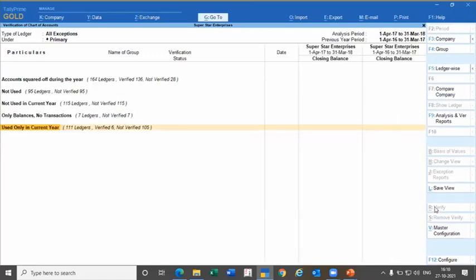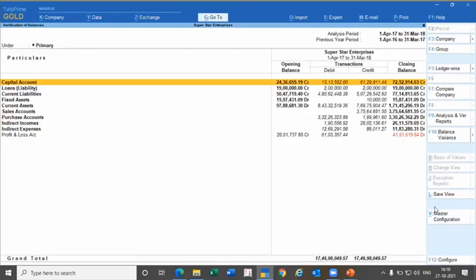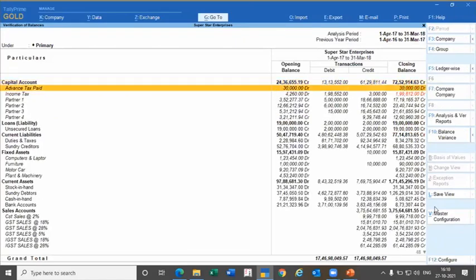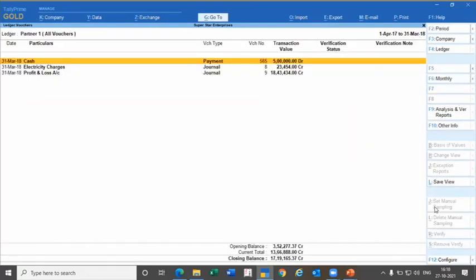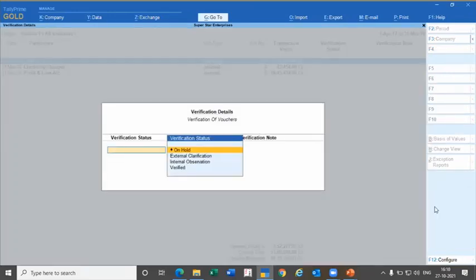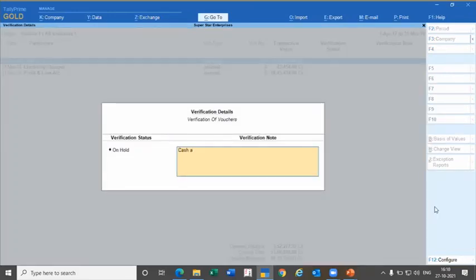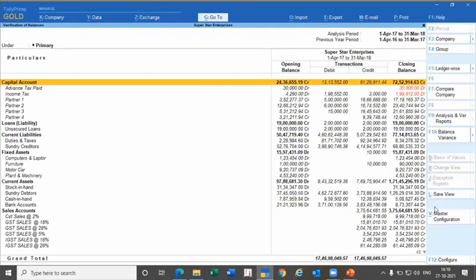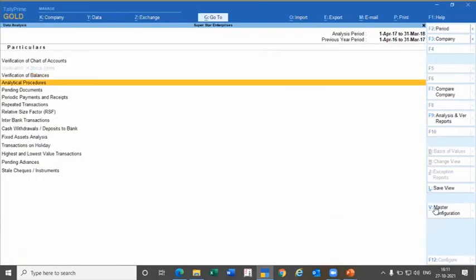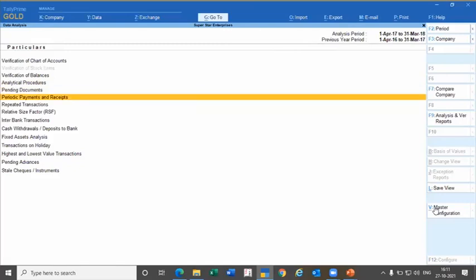So this is one part, chart of accounts. Now coming to the verification of balances, that is ledger verification balances. You can verify the balances from here. Again, if you have a query, you can pass it. Now in this voucher, I have a query that a cash payment transaction of more than 20,000 or 10,000 is there. So I can raise a query on hold, cash payment more than 10,000. This is a query I am writing for the voucher. So this is a voucher level query which you can provide. So ledger level query, voucher level query, analysis you can do. Then a lot of analytical procedures, pending documents, periodic payment and received.